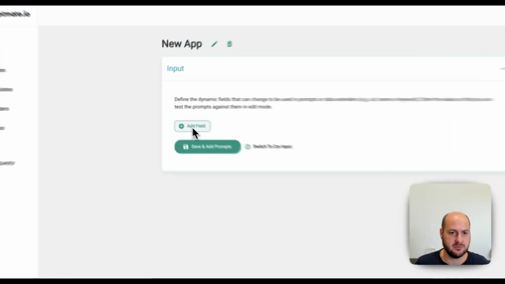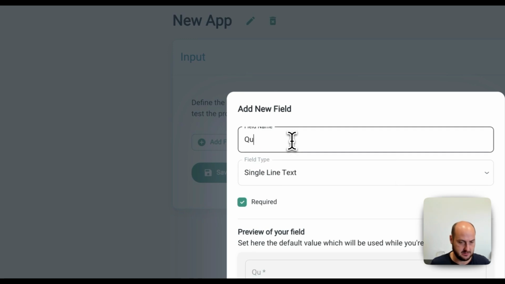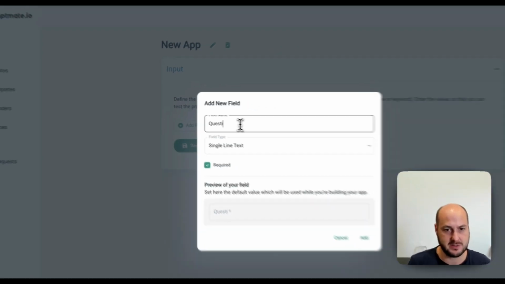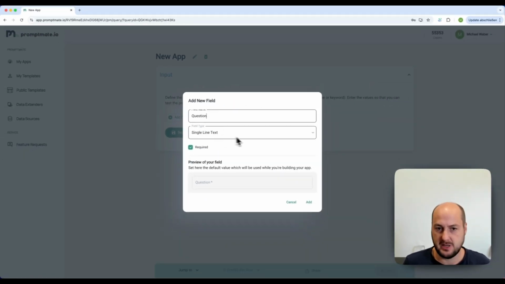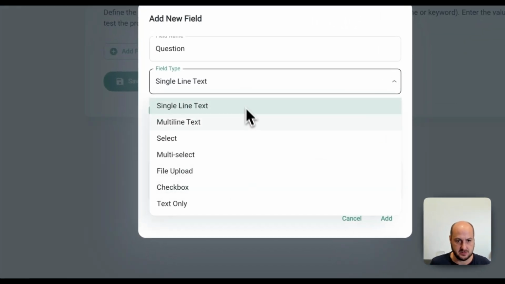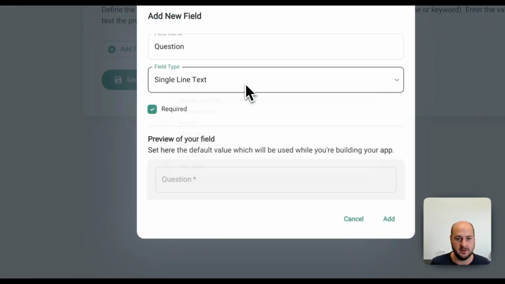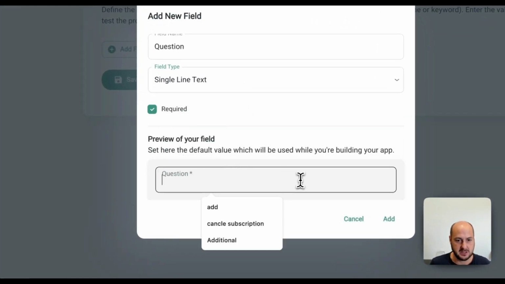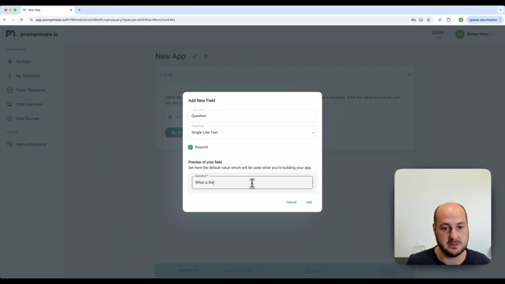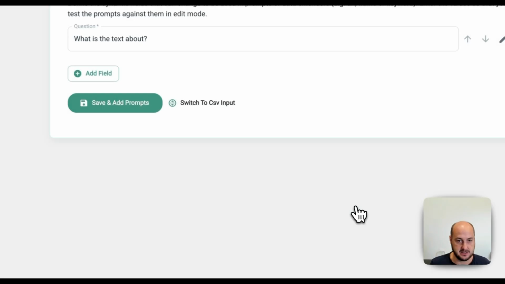So for the first step I will add a text field called question. I leave it as a single line text. You can also use other field types here. The question is, what is the text about? And we just add it here.